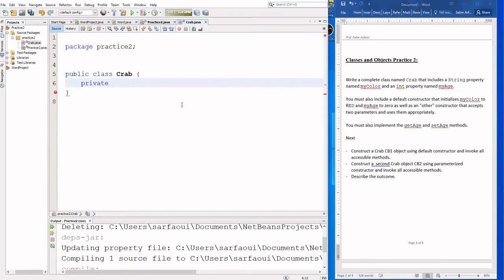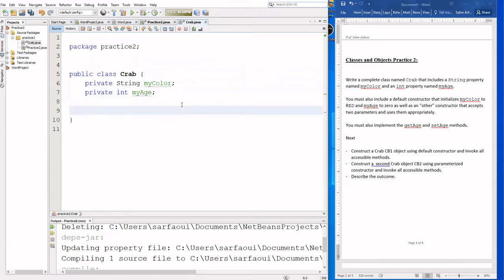Okay, so private string myColor. It is a string variable. And the second one is also private and it's of type integer. So private int myAge. Okay. And we need our constructors. So let's start by declaring our default constructor. So public, the constructor must have the same name as the class. So Crab, and it takes no parameters because it's a default constructor.